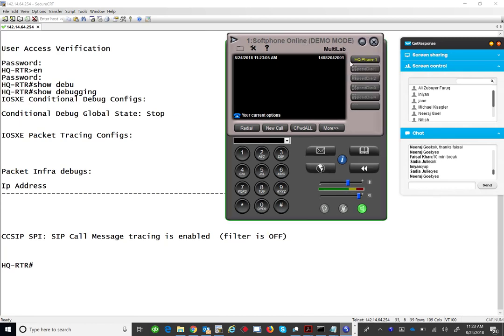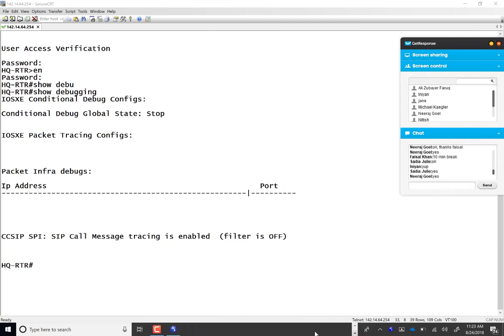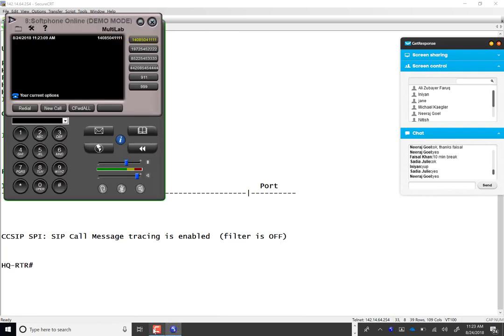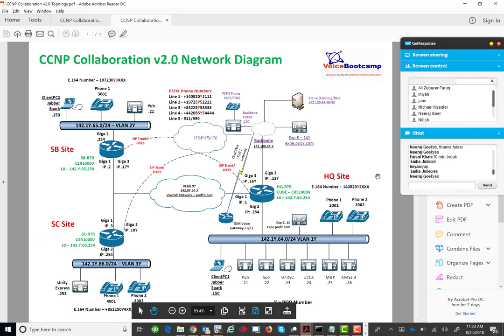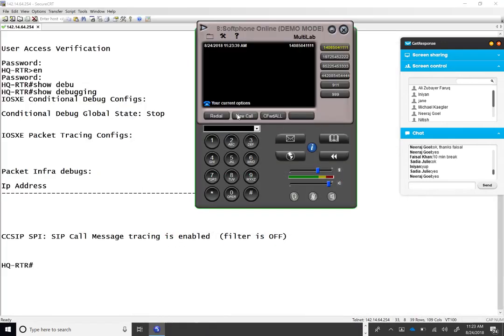So this is my HQ phone. I'm gonna close that. I'm going to dial 1408-204-2001. This is my HQ phone number. How do I know? Well, because PSTN assigned that, and then based on this right here, see the HQ E.164-1408-20Y2XXX.